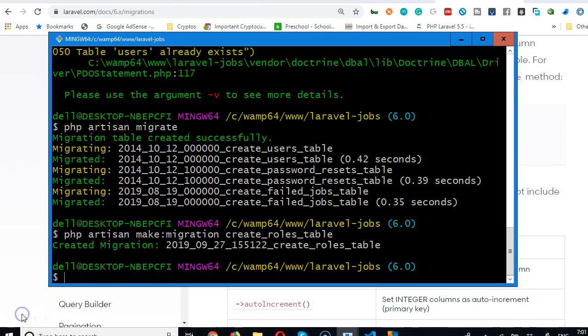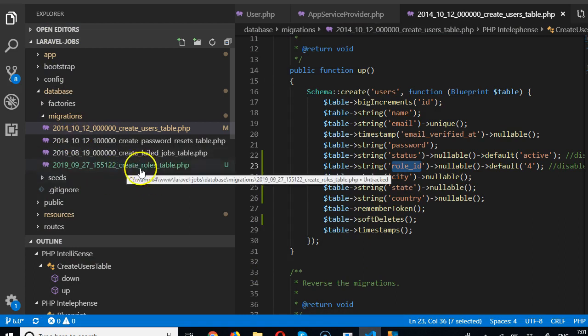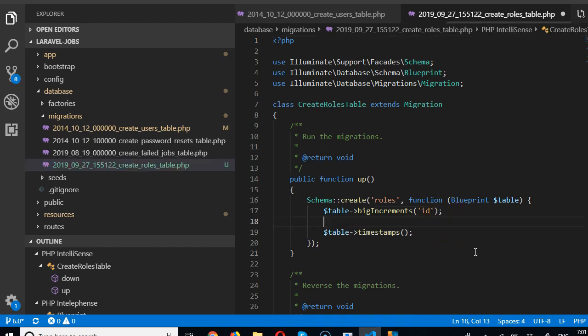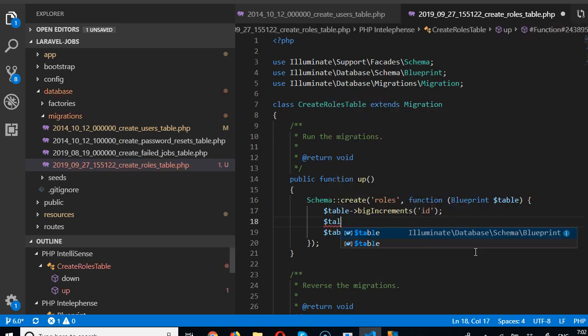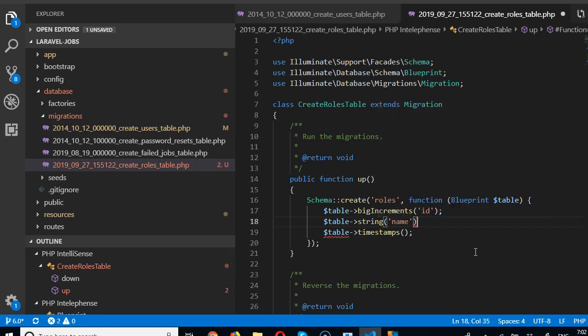So once it's created, the roles table has been created, and now we can go to our migrations table. As you can see, a new file has been created, and if we click on it, that is the roles table. So first of all, to create a role, all we need in the roles table is the table name, string, the field name, which is role, and that is basically all we need for now.